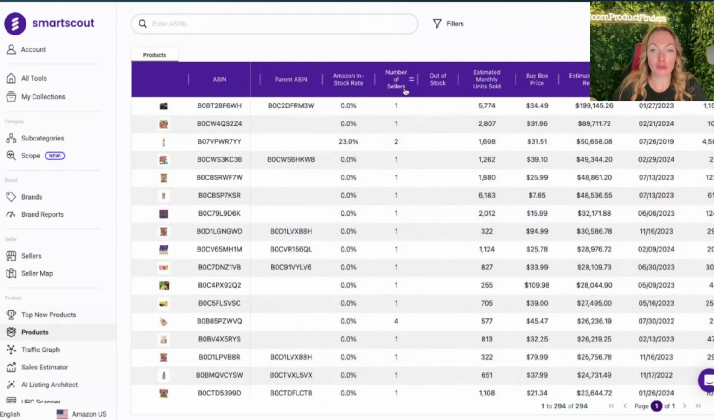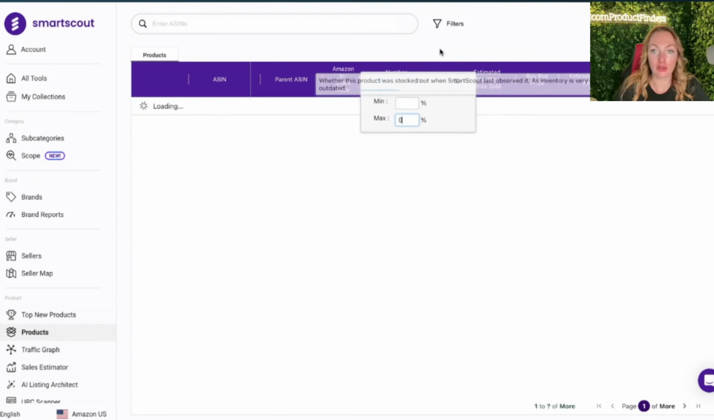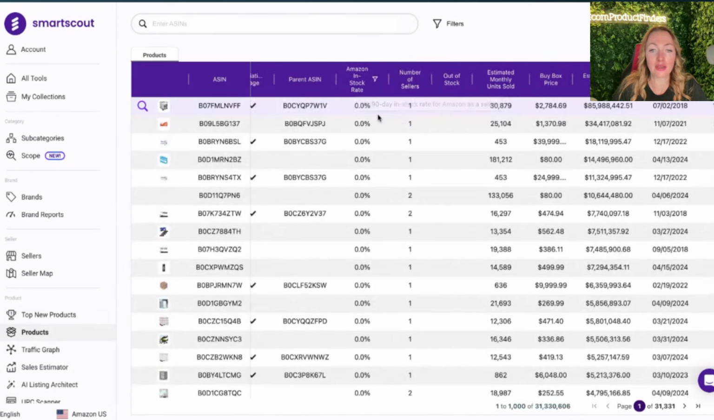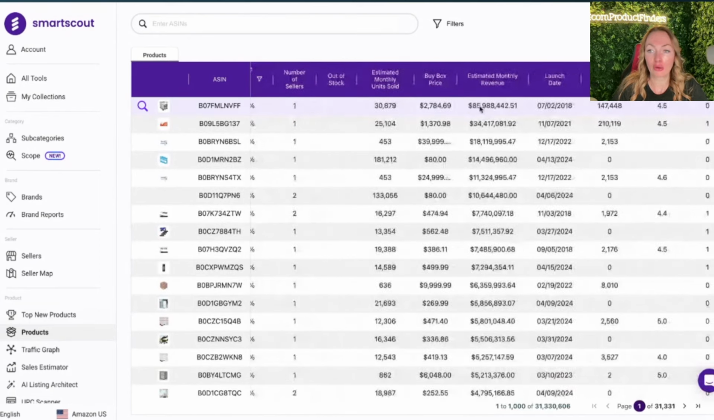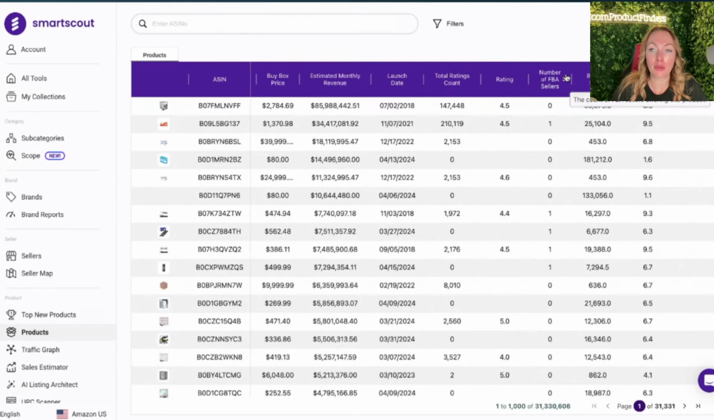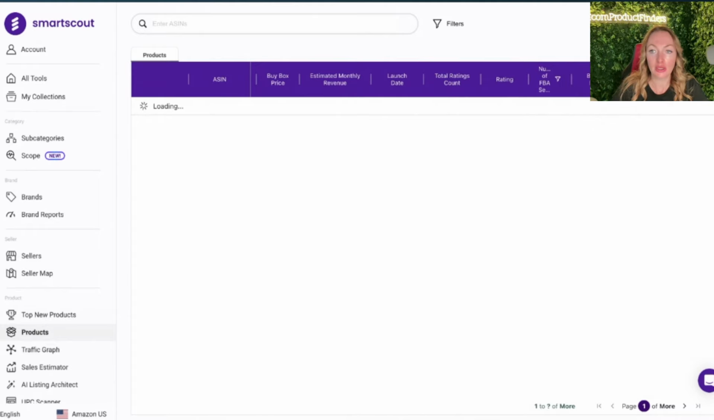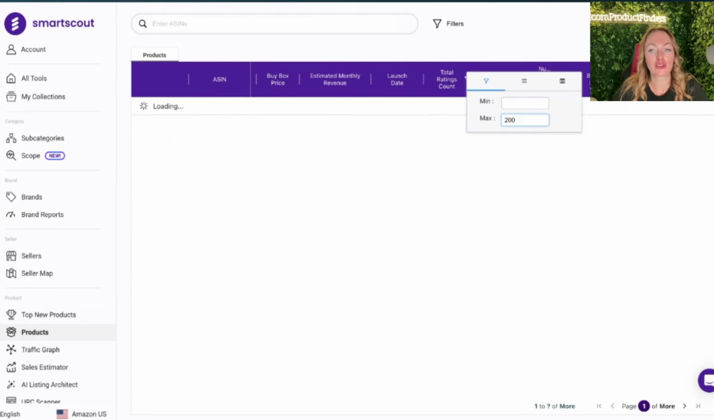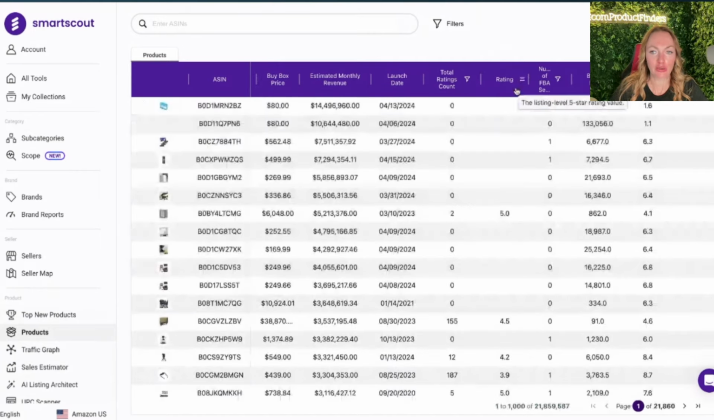So now I am going to the filters. I want to set Amazon in stock rate to zero because I don't want Amazon to be on my listing, which would prevent me from doing private label and not wholesaling or 1P. Now I'm going to number of FBA sellers. I want to put one, which means just me. So it's just one seller, right? Now I want to have the total rating count maximum 200 because I don't want to compete with huge and big sellers that are already on the market.